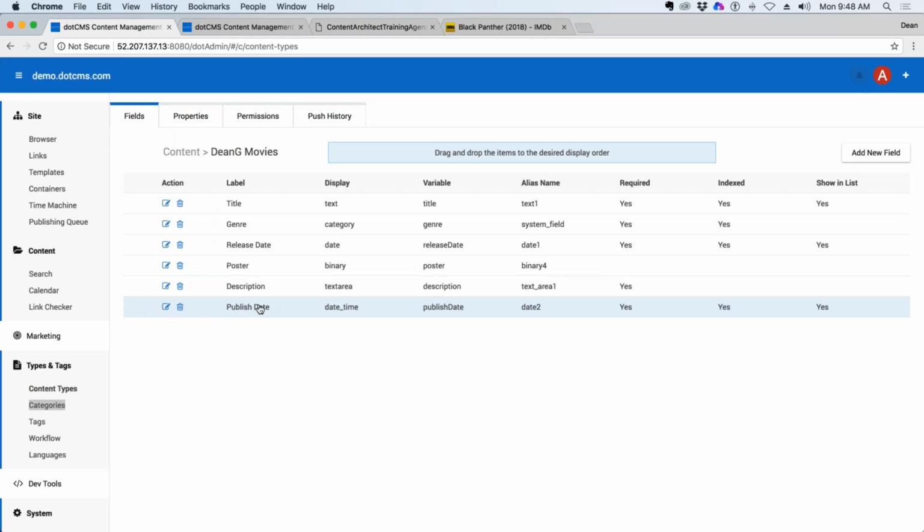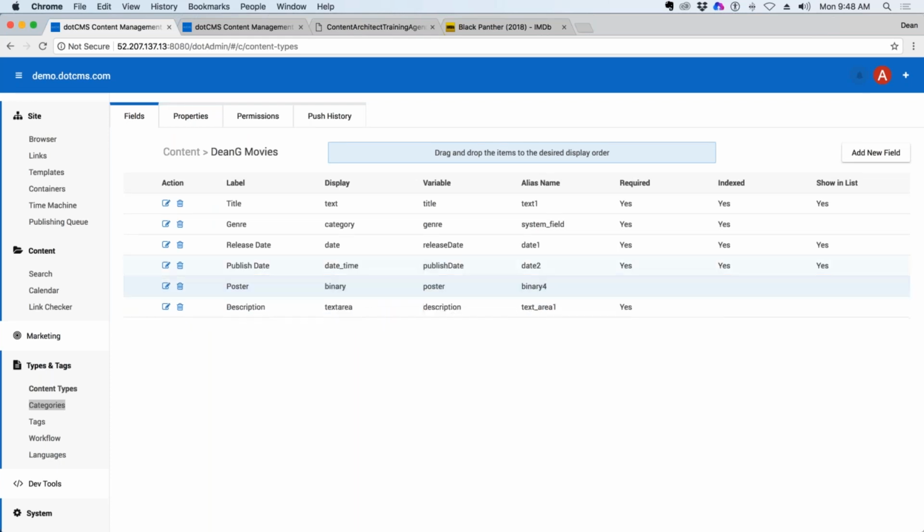All right, and so that publish date I would want to put right underneath release date maybe. And then we're going to configure that using our, on the properties here of our content type.